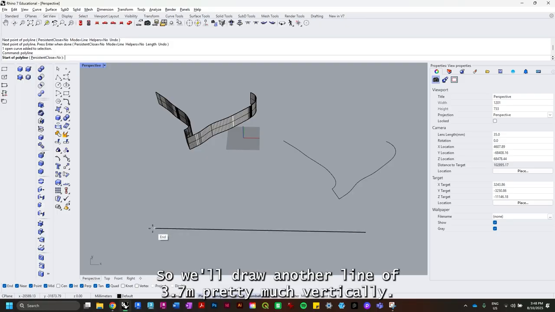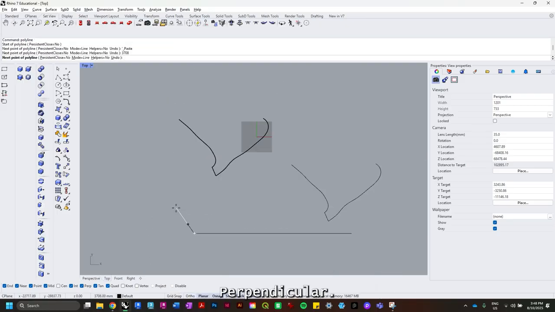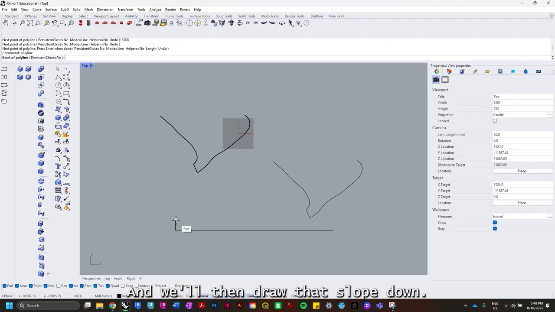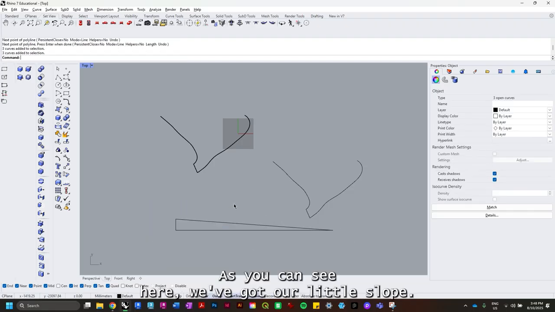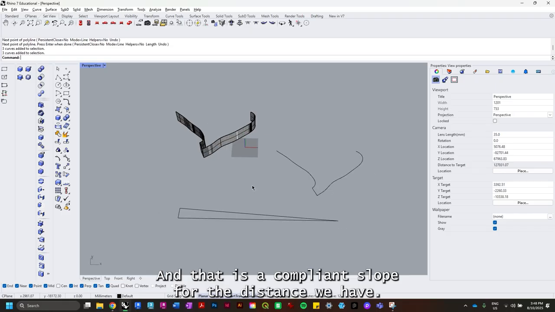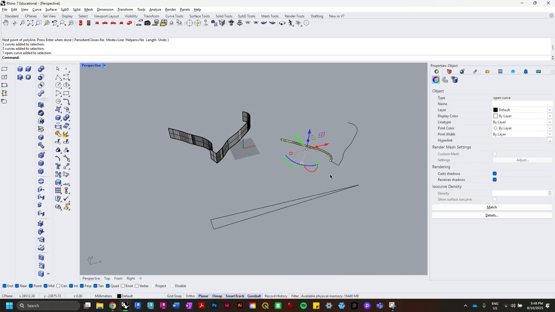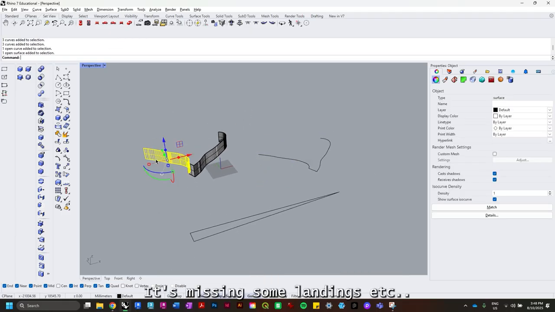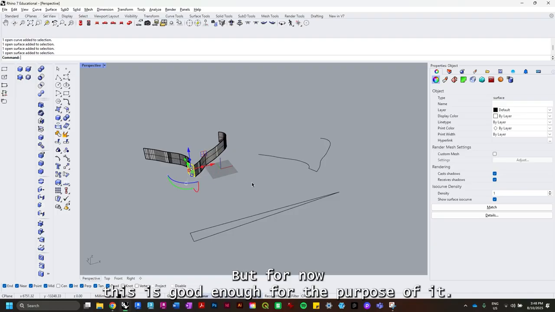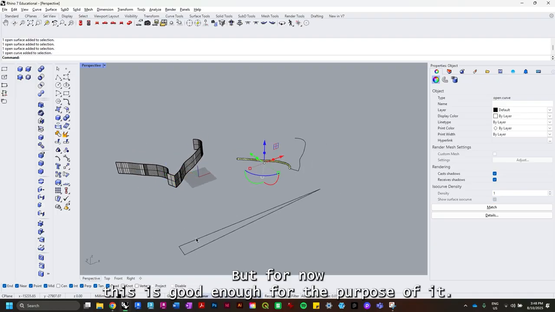So we'll draw another line of 3.7 meters pretty much vertically, perpendicular. And we'll then draw that slope down. As you can see here, we've got our little slope, and that is a compliant slope for the distance we have. It's missing some landings, etc. But for now, this is good enough for the purpose of it.